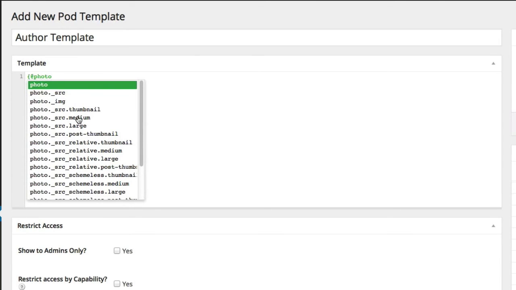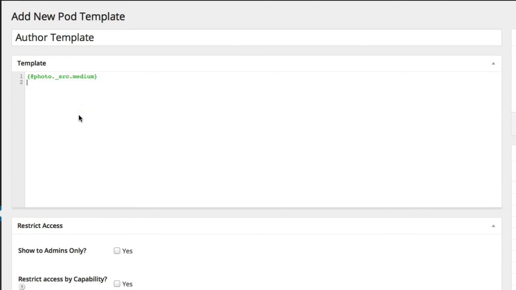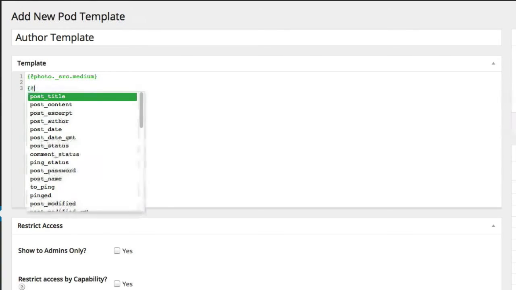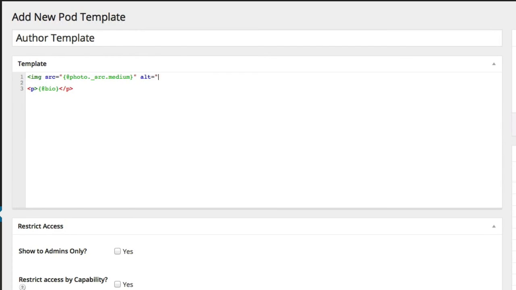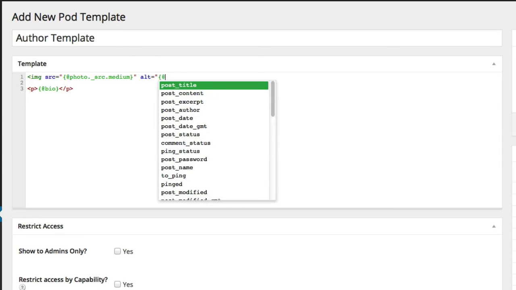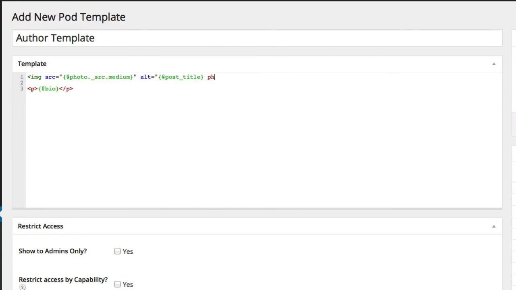Okay, there's the photo. Maybe this time I'll choose the medium size option. Okay, there's the bio, and I'll wrap that in a paragraph tag right there. What I need to do is what we did earlier with the book's cover image. I need to use just a little bit of HTML in order to get the author photo to show on the site. I'll add IMG, SRC, and I'll also do the alt tag as well. And that should automatically create it.